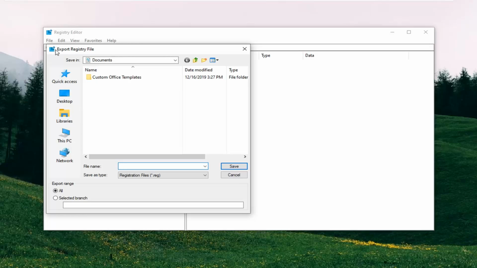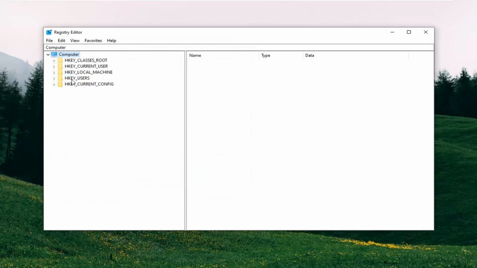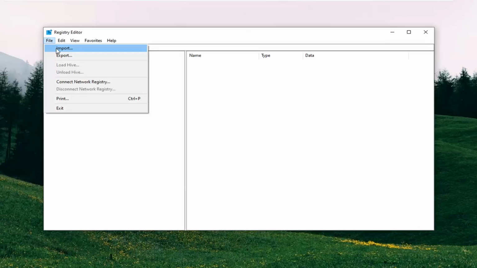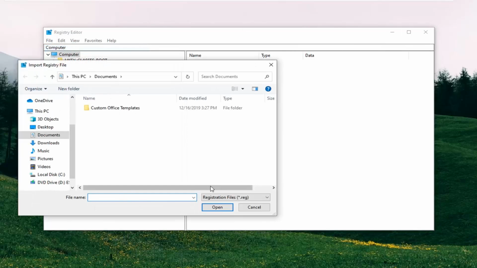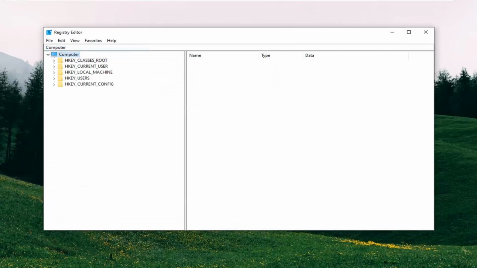And then save it to a convenient location on your computer or external media source like a USB flash drive perhaps, and then just select save to save the location. And if you ever needed to import it back in, you just would select file and then import and then navigate to the file location. So pretty straightforward. Once we've done that, we're ready to begin, and we're going to expand the HKEY_LOCAL_MACHINE folder.